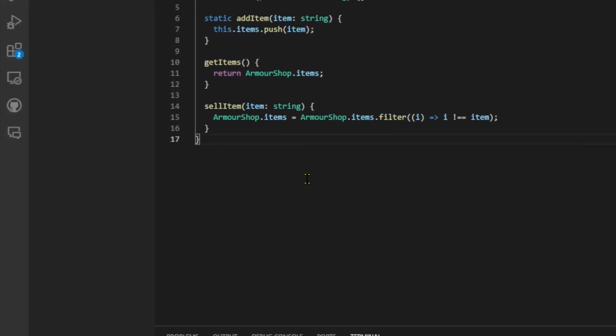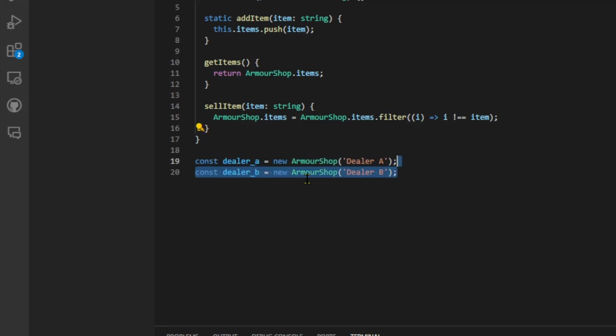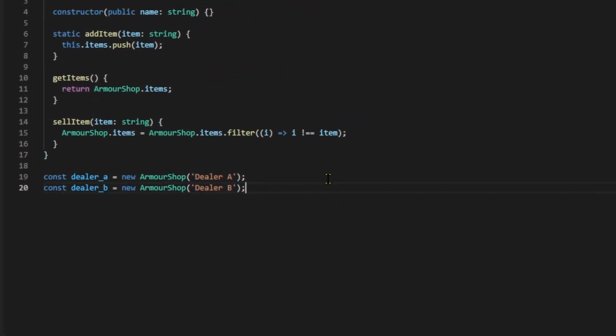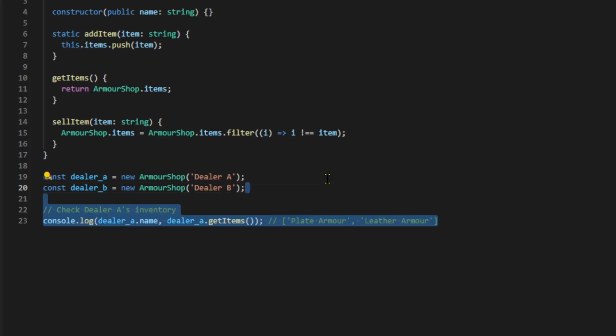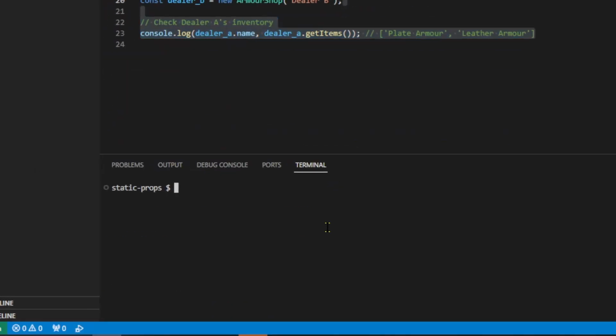We'll see it. So then I'm going to create my 2 instances of 2 dealers, okay, dealer A and dealer B. Then what I want to do is actually check both inventories. So the dealer A, I'm going to check it here.